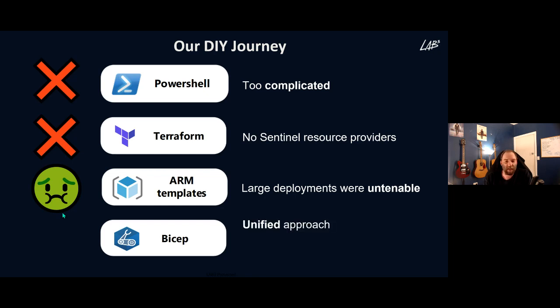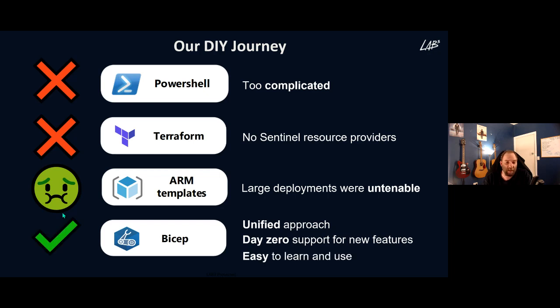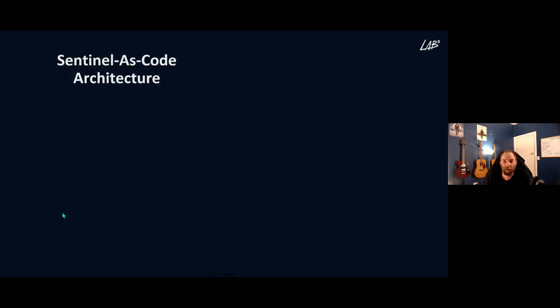In choosing Bicep, it gave us a unified approach to deploy all our Sentinel resources. It gave us day zero support for new features from Azure Sentinel, and it was easy to learn and use. And that brings us to the Sentinel as code architecture. Like, what are we doing with our code base?